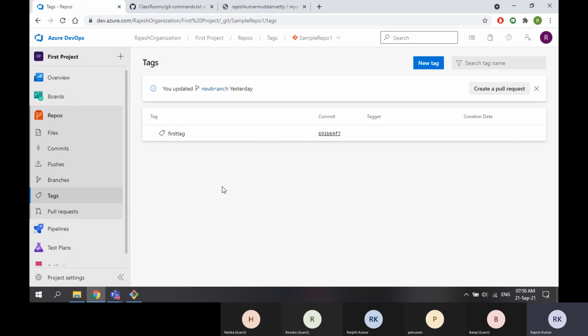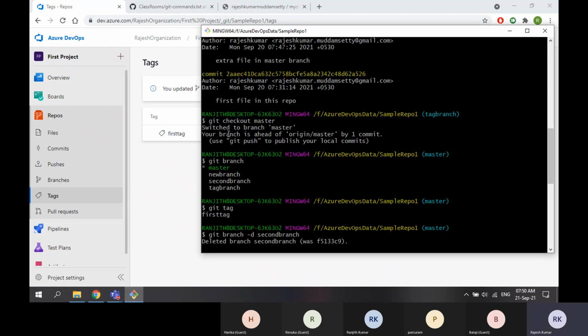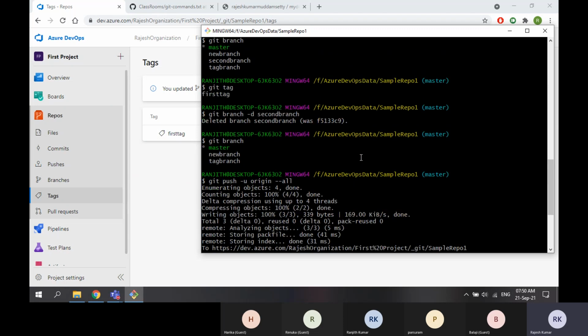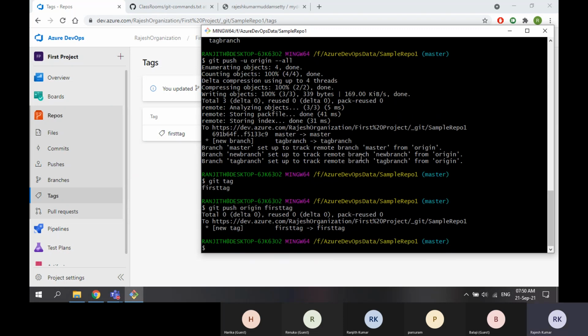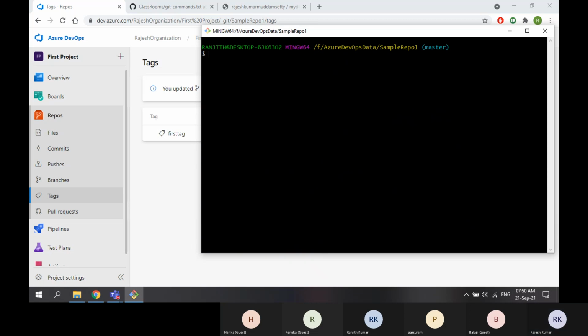Because the major purpose of a pull request is to merge changes between two repositories. So first of all, I will show you what merging is. I'm clearing this window, guys. Now how many branches do I have? Git branch.